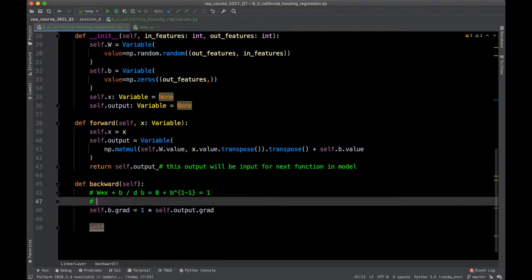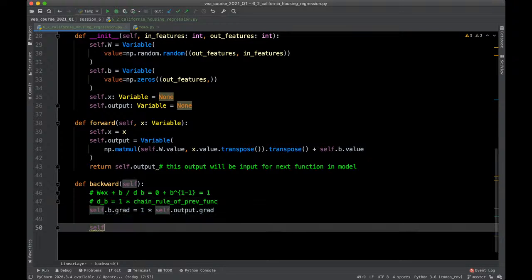So this is dB, dB is 1 times the chain rule of the previous function, right? And if we are at the very beginning, I guess, so this is a beginning. So if we're at the very end, then we don't care about the last chain rule. So here, let's see, we have the weight gradient.